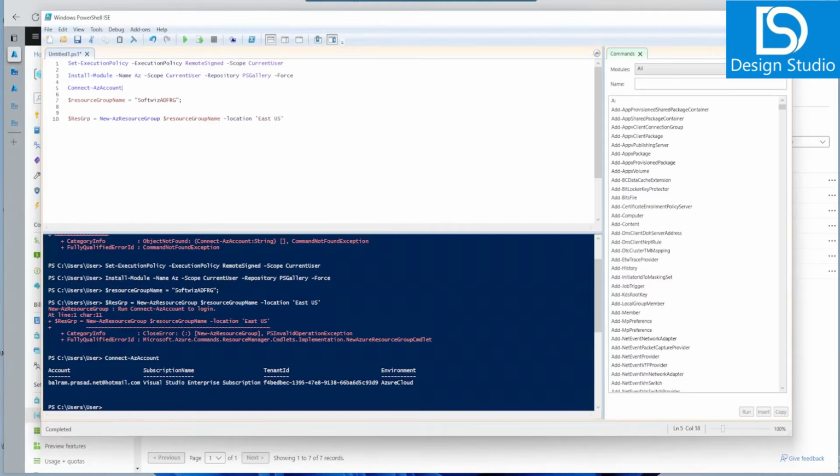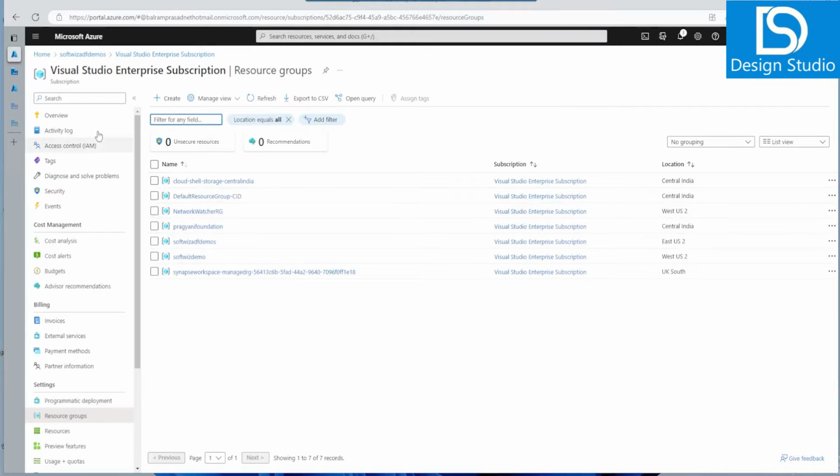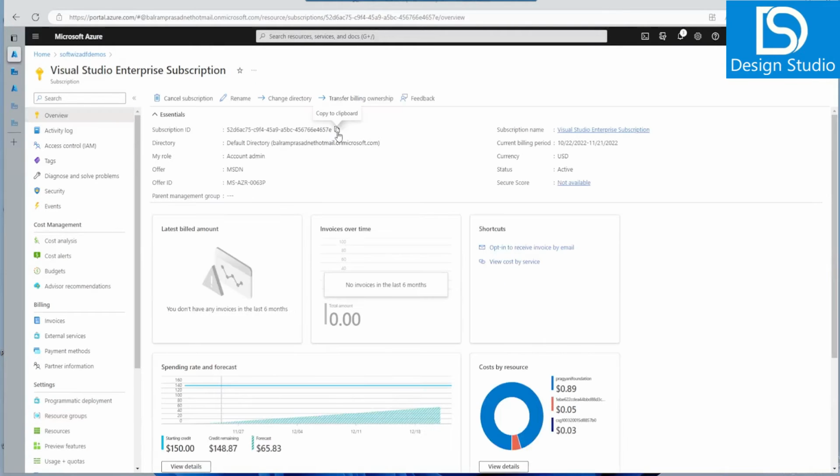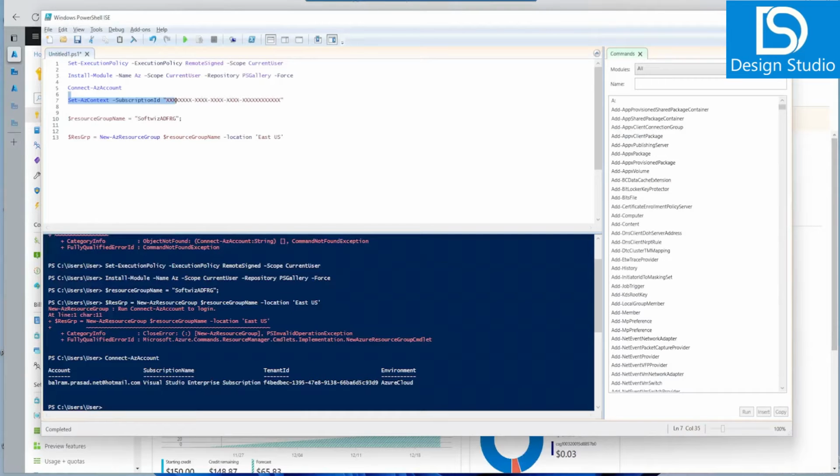Then we can run Set-AzContext. This is the command, and now we can see what ID we have, the subscription ID. We can go back in here and grab this subscription ID. We can pass the subscription name also, which came out of that command.